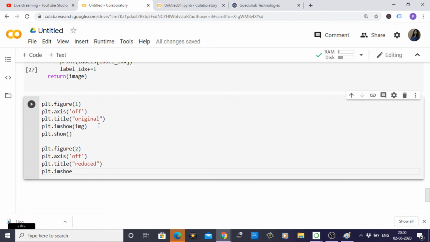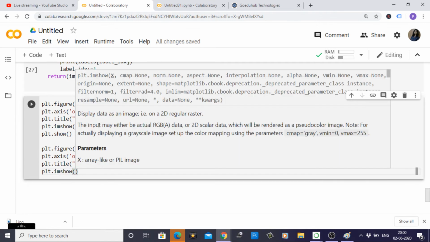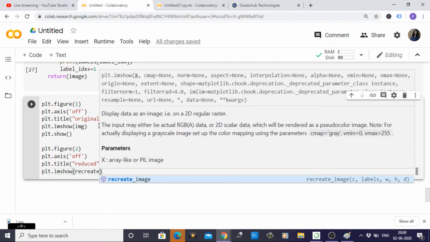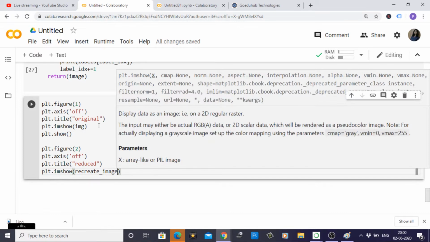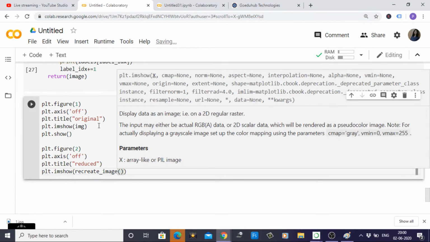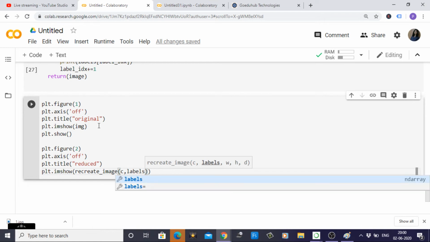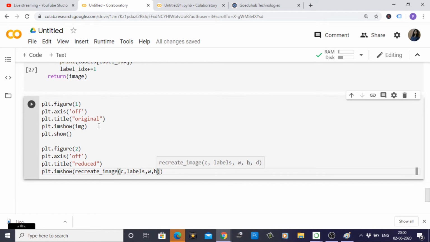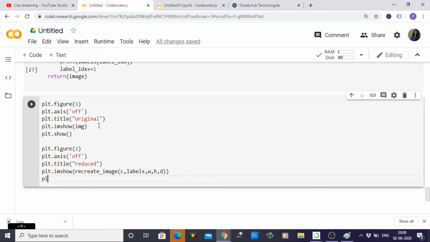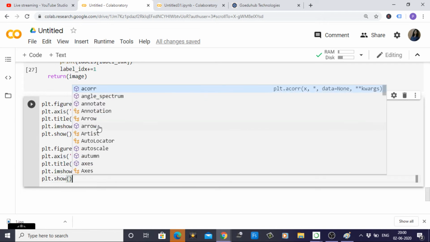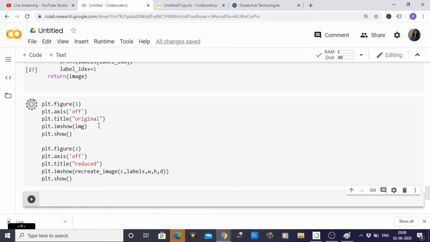Now I just want to call this function, okay, recreate_image, and inside this what I need to pass is c comma labels comma w comma h comma d, okay, and you can see plt.show, and you can run this code.